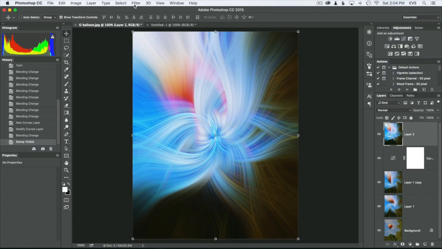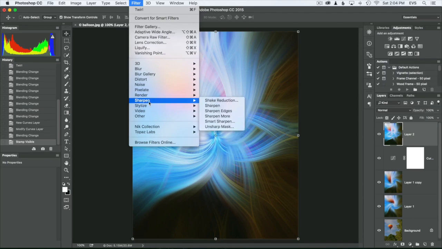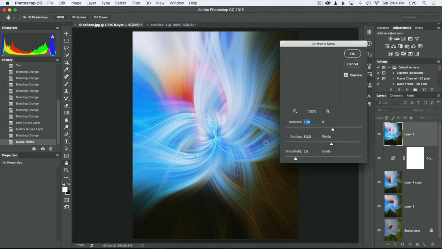I'm going to go up to the Filter menu, click Sharpen. I'm going to select Unsharp Mask. And for this particular one, I use 130 as the amount, 80 for the pixels, and 25 for the threshold. You can kind of see what it did here. Turn it on and turn it off. It adds some sharpening, just adds a little bit of detail. Now you can adjust these however it will work for your taste.